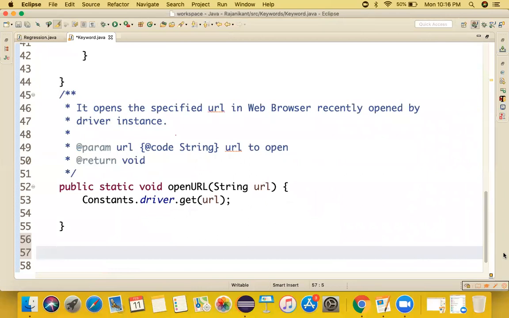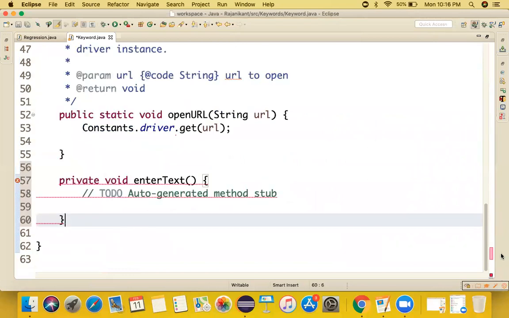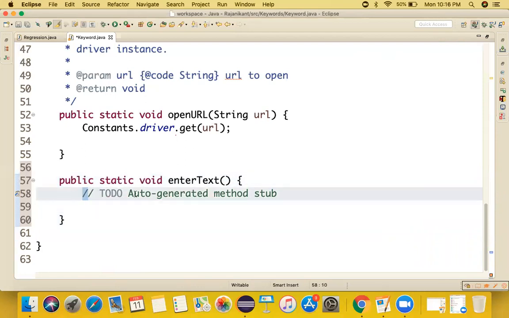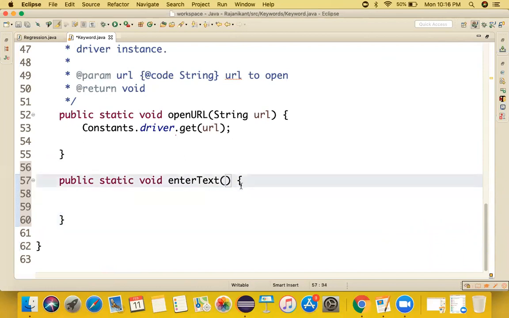They should notify the correct action that they are going to perform. So here I write a general name like enter text. This is the keyword that I'm going to design over here, and I'm going to mark this as public. Public static enter text. Now I want to enter the text specified over here in a particular web element. Now here the tricky part comes into the picture.